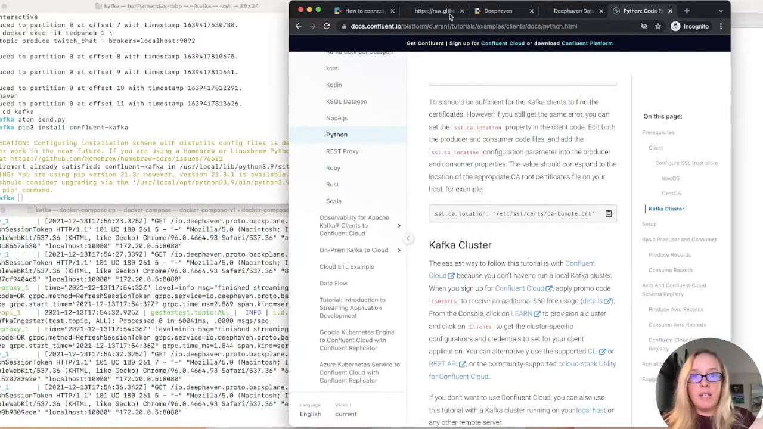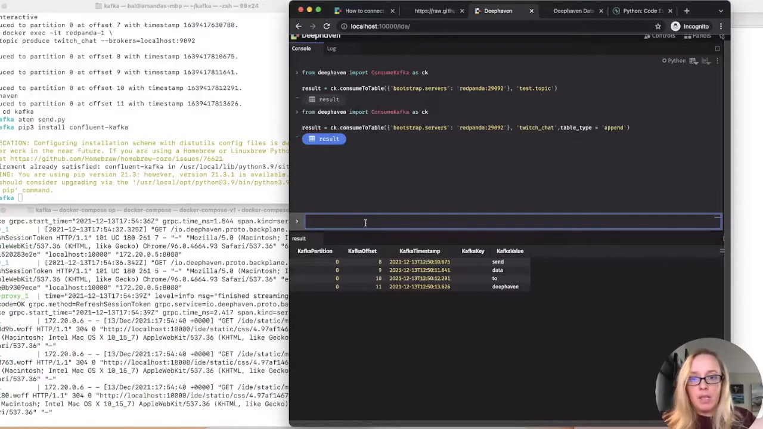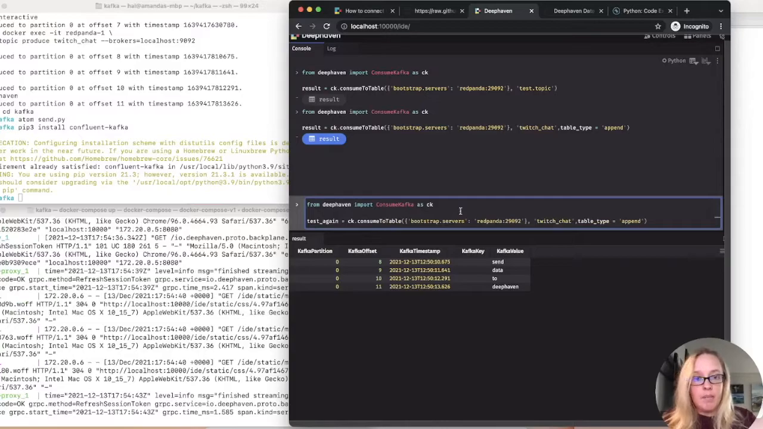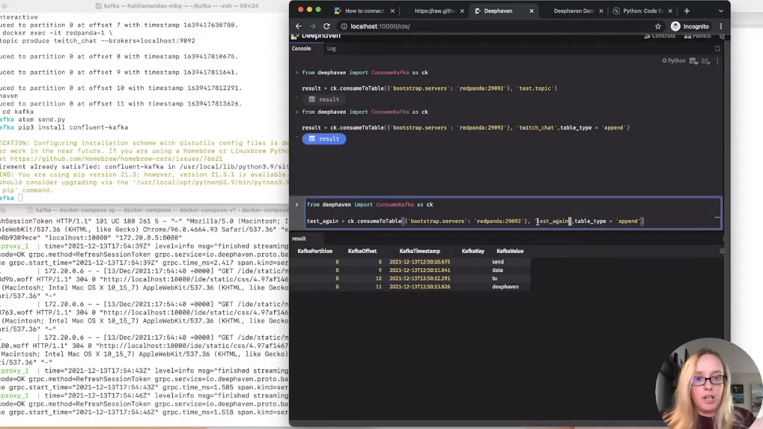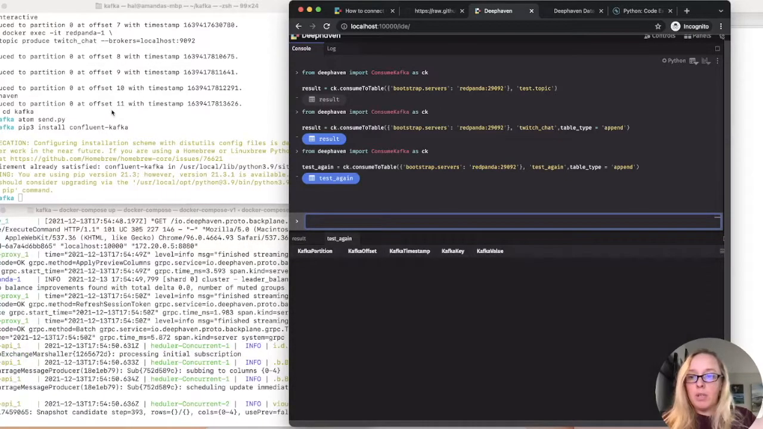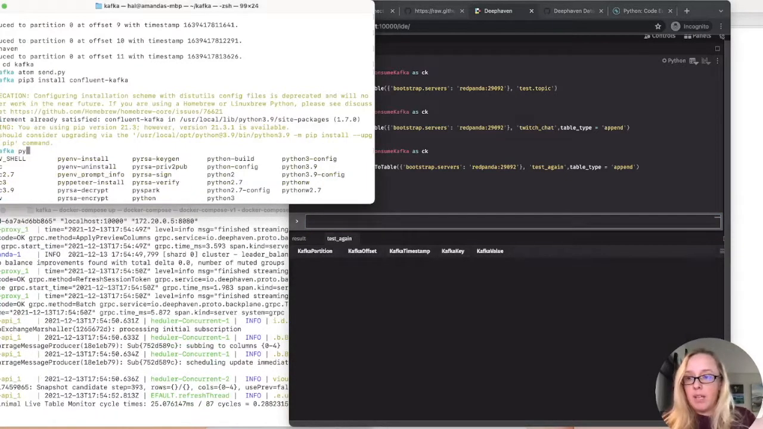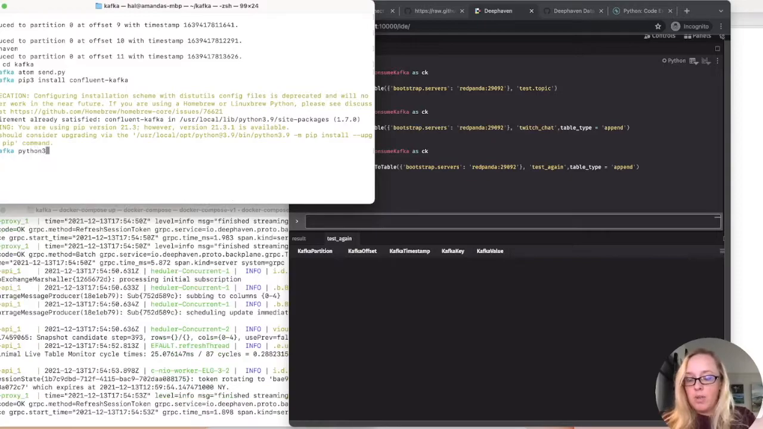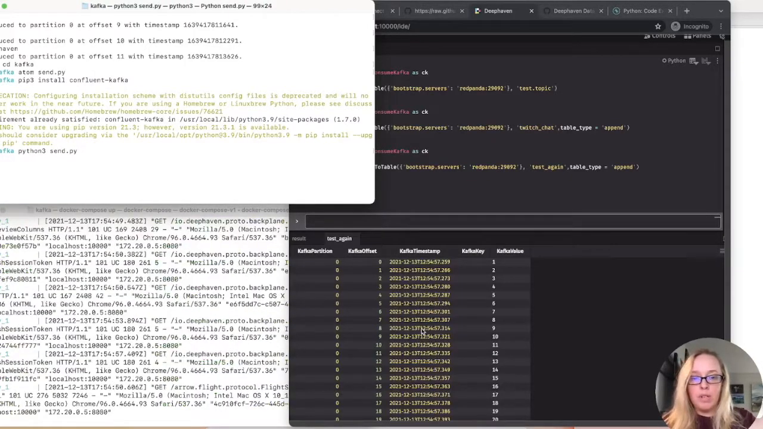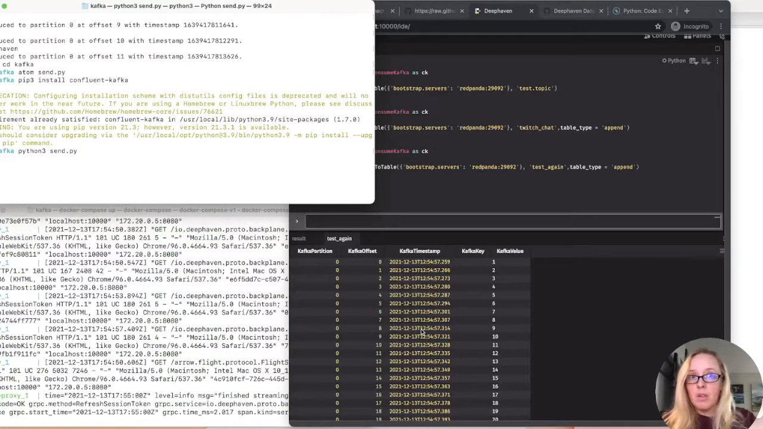I'm going to go to my IDE, and I'm going to make a new table. We'll call it that topic name, and rather than Twitch chat, I'll use that test again topic. Now I'm going to go to my Kafka directory and run python3 send.py. Let's see what happens. Woo! There is my data. Okay.